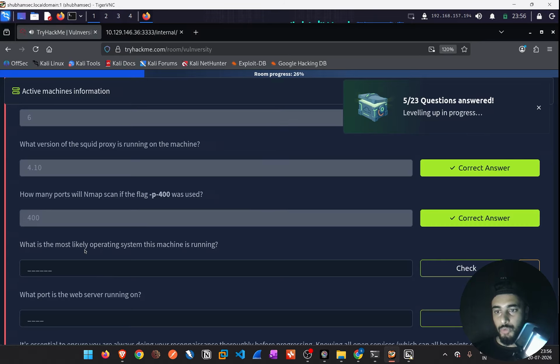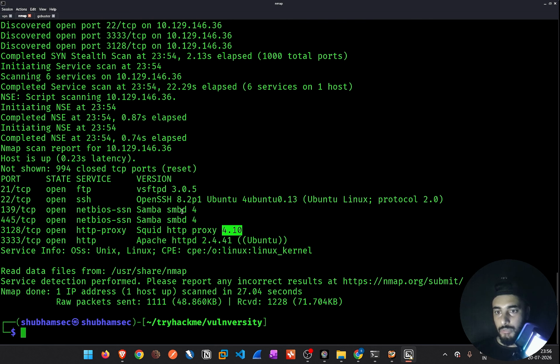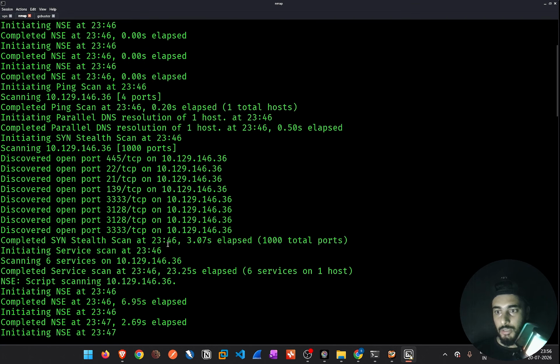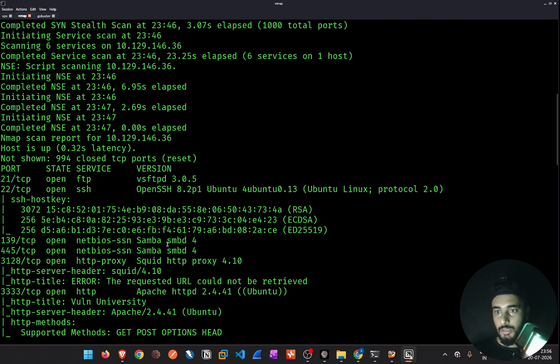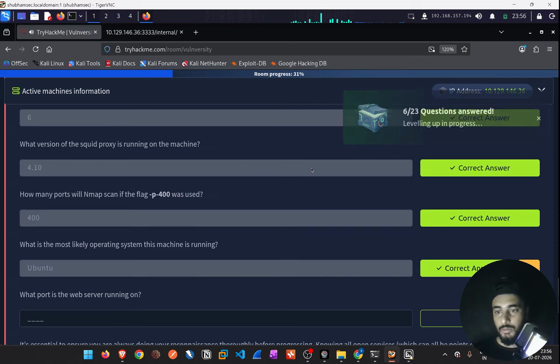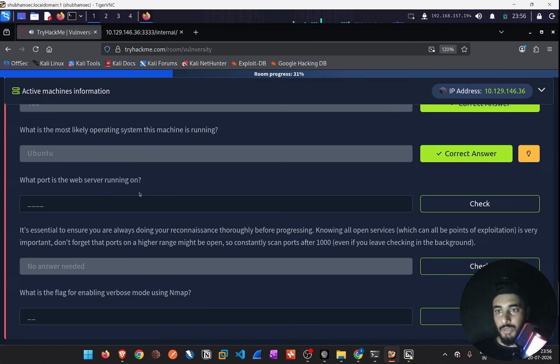What is the most likely operating system this machine is running? We will also see that from our Nmap scan. If you go up there, you can see that this machine is running on Ubuntu. Let's copy this and paste it here. What port is the web server running on?